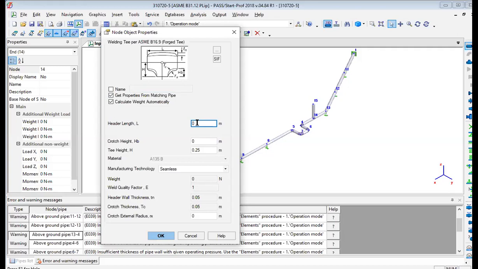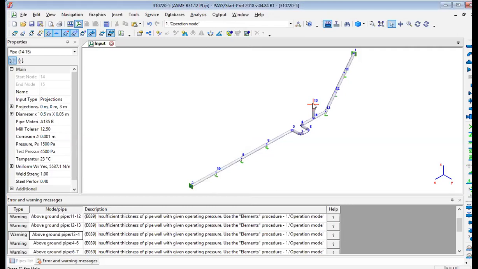Okay. I put, what was the diameter of our pipe? Can you remember? Because the header is supposed to be times 2. Okay, let's try 0.5 and see. Then the crotch height HB is this distance. Okay, so we say 0.1. Okay, so we have that.